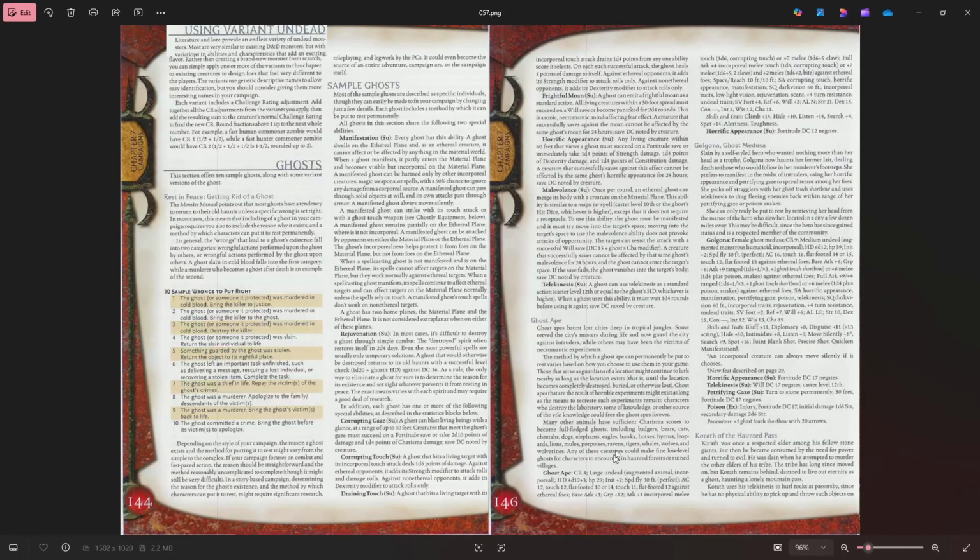Ghosts. Some sample ghosts, which is actually somewhat kind of nice, but here's a ghost ape. Here's a ghost Medusa, because apparently... Why Medusa? I don't know why. We have a vampire Medusa. We have a ghost Medusa.